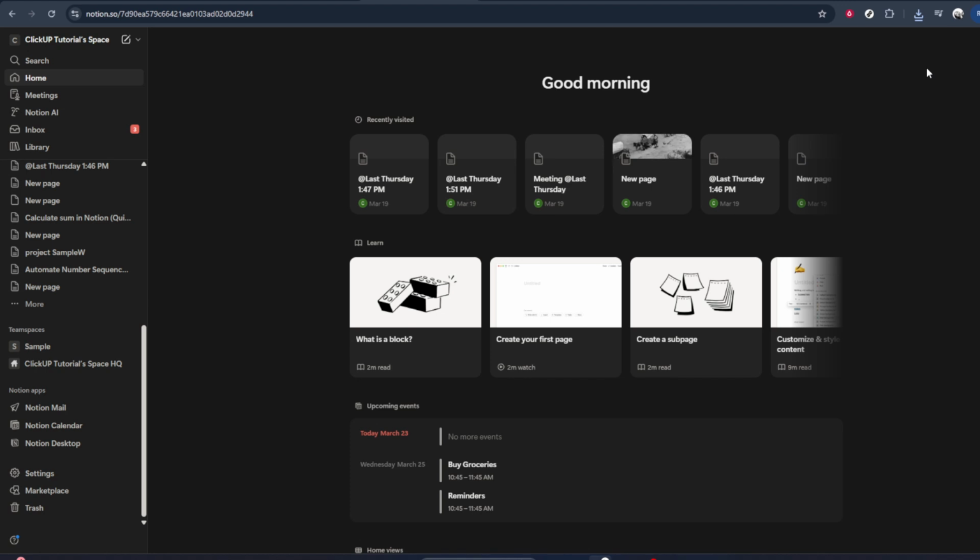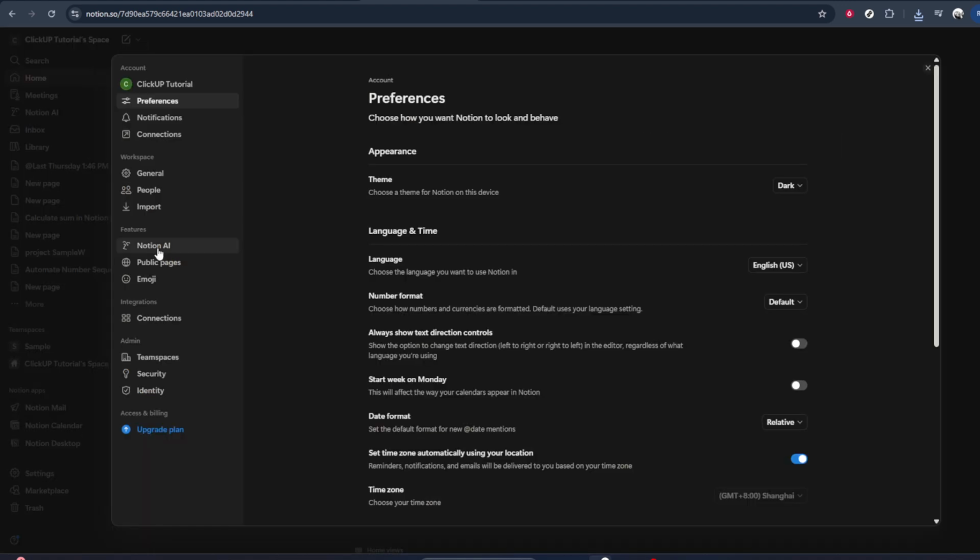Let's walk through the process step by step. First, open your Notion workspace. Look toward the top left corner of the app where your workspace name appears. Right next to it, you'll see an option for Settings. Go ahead and click on Settings. This is where you manage everything related to your workspace, including members, groups, and team spaces.